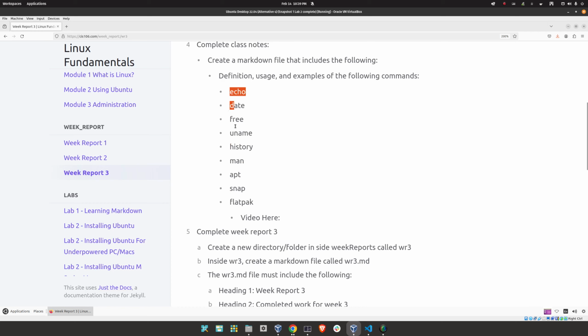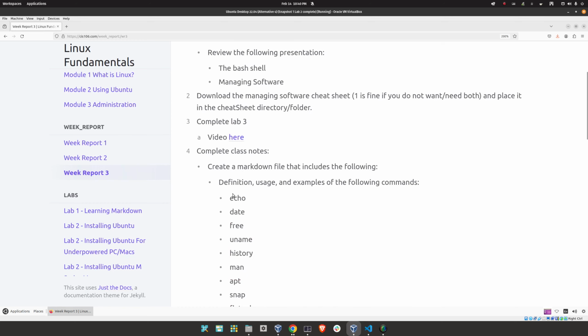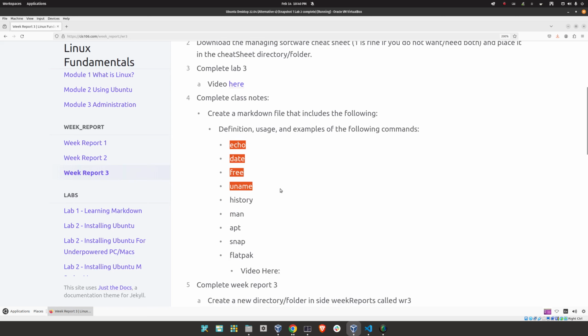So all of this information is found in the presentations and the lab. It's the reason why you're doing the notes after you do the lab, because for example the echo and date command and free and uname, you get to use them in the lab. You get to learn how to use them in the lab and you get to see extensive examples. Now the history command, you see it in detail in the presentation. Man, apt, snap, and flatpak, you also see them in the presentation.